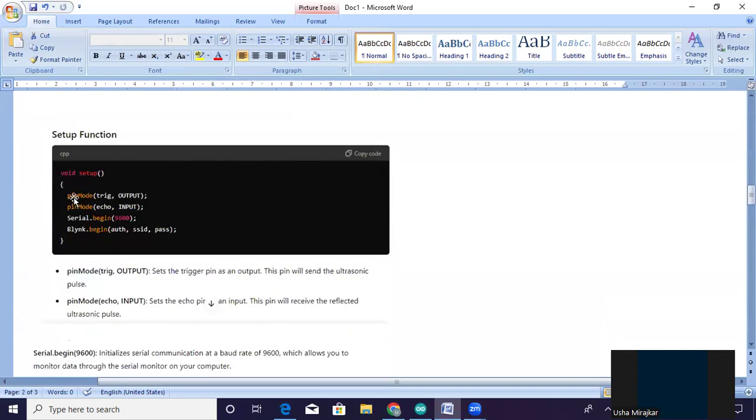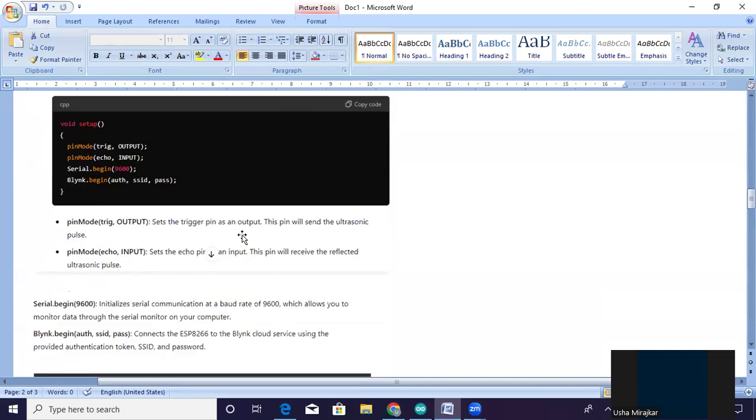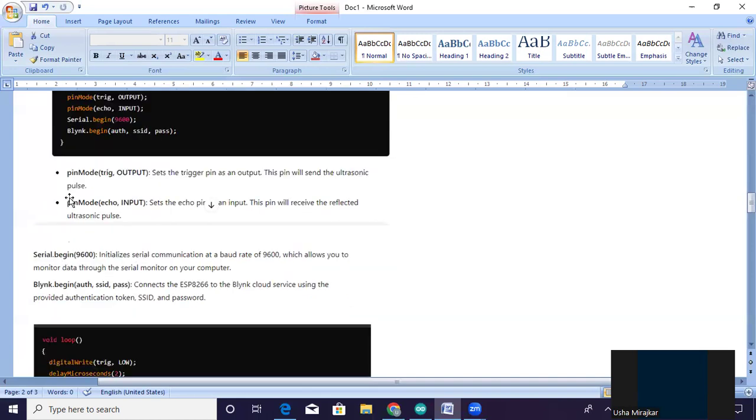Now the function here, that is the void setup function. Here the trigger is set as the output here, and the echo is set as the input here. The trigger pin is sending the ultrasonic pulses, and the echo pin will receive the reflected echo pulses here. Therefore, this is the input pin and this is the output pin. And here we'll be having Serial.begin 9600. This is the baud rate for the display on the serial monitor here.